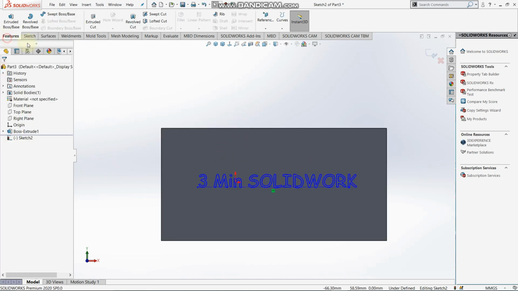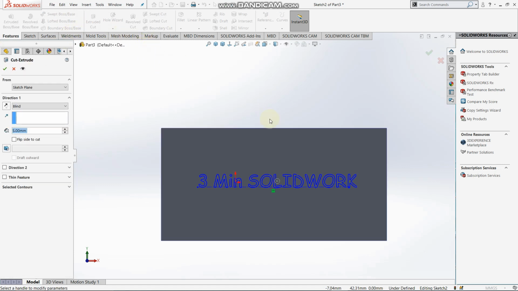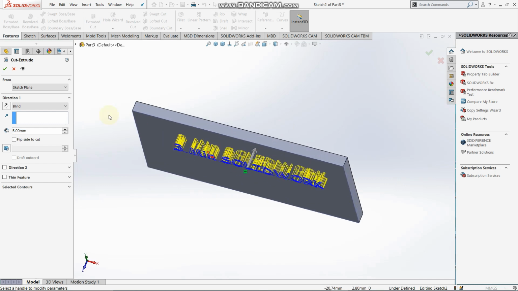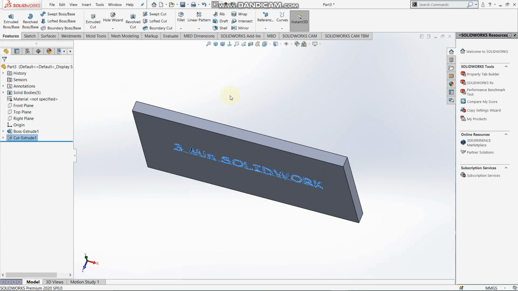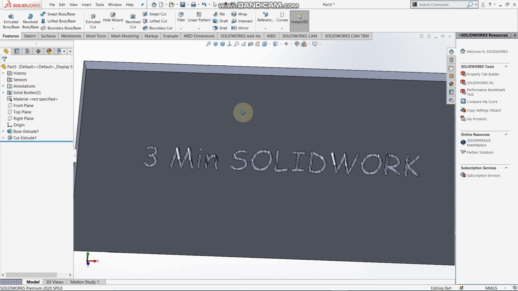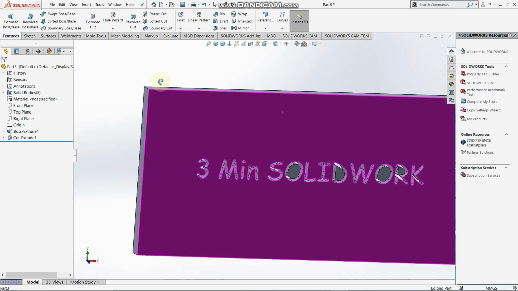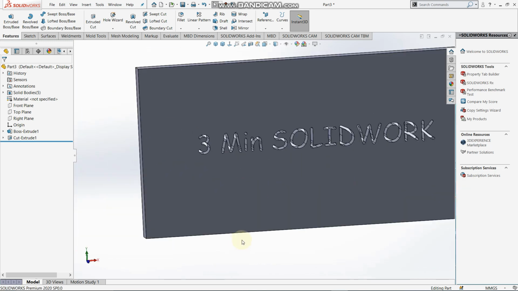Now use the extrude cut. I can select this through all, and okay. Here a notification bar shows which body we will keep. So for this we keep all bodies. This is the extrude cut feature for the closed contour.